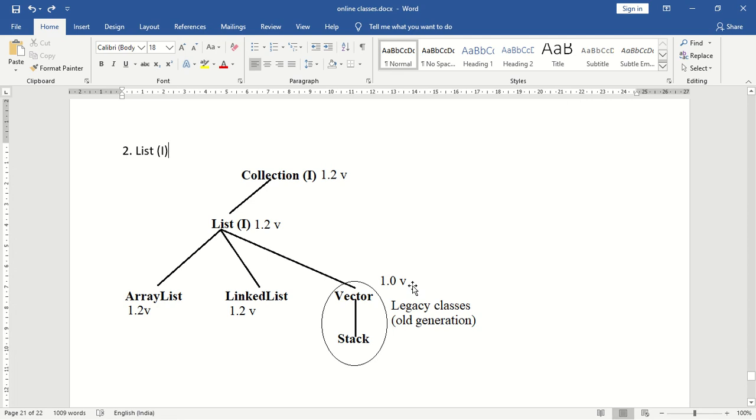Next, Vector and Stack are also called legacy classes, which means they are old generation classes because they were introduced in the 1.0 version. Then you may have a doubt: Vector and Stack were introduced in 1.0, and List was introduced in 1.2, so how do Vector and Stack come under List? The answer is very simple. In the 1.2 version, the Vector and Stack classes were re-engineered to come under the List interface.